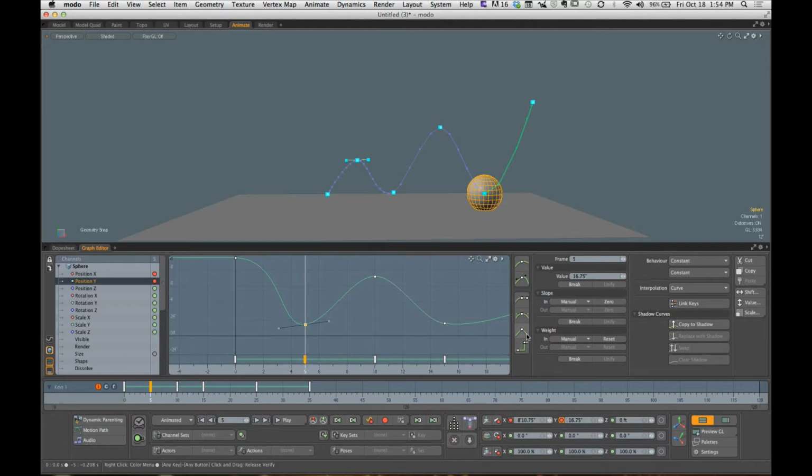Stepped, linear. There's flat. Flat's a good one. Flat's a nice one because it's just going to flatten out the tangent handles. Boom, like that. Kind of cool. But we want to break all this. Here we go. So let's break the values. And now we should be able to, why didn't that work? What was I on? The slope is on manual.